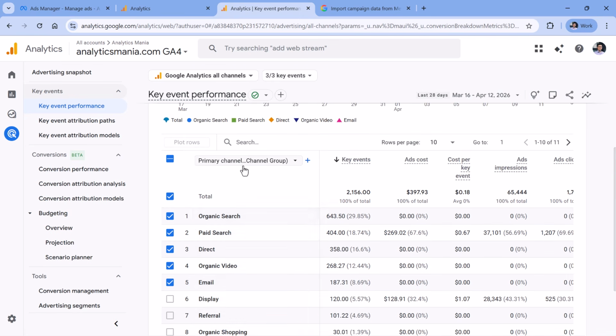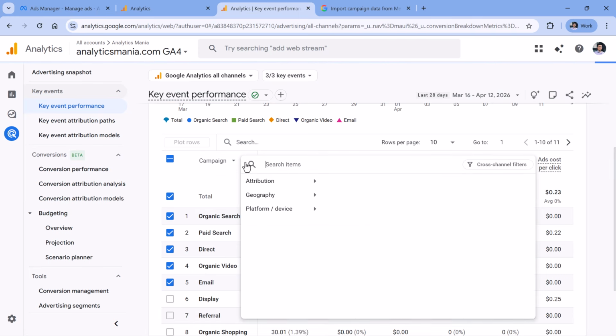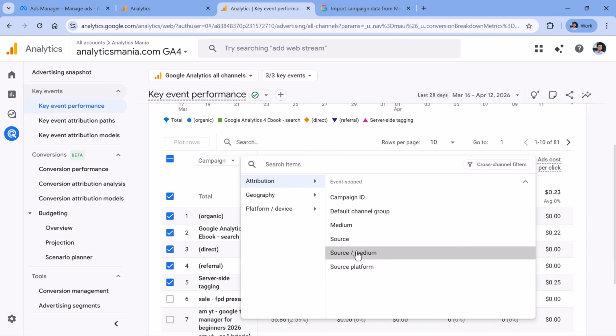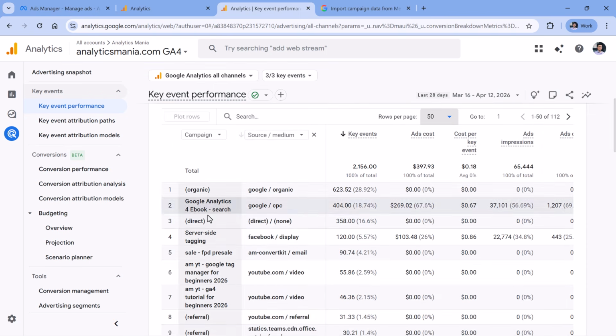In fact, I could probably switch to campaign and then add a secondary dimension, which is source medium. And then if I show more rows, here I will see the campaign, the traffic source medium, and then the ad costs, cost per key event, ads impressions, and so on. So this data was imported and then aggregated from the Facebook data import that we have configured.